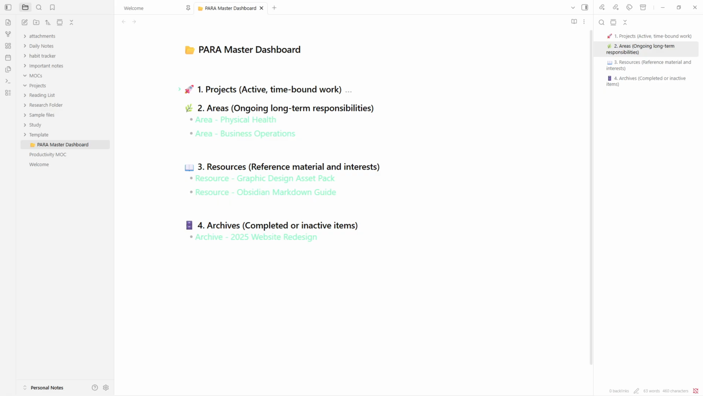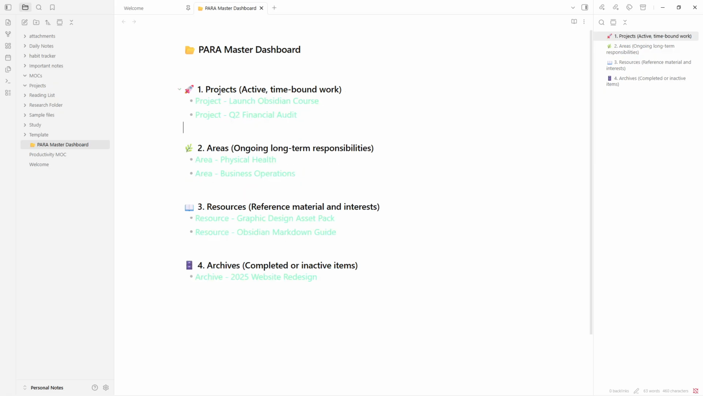Now create a new note at the root of your vault and call it something like Para Dashboard. Inside this note, you're going to add an internal link to each of your 4 folders using Obsidian's double bracket syntax. For example, double bracket, then the folder name, then close the brackets. This dashboard becomes your home base, the note you open first when you sit down to work. It gives you a one-glance overview of your entire system and makes navigation instant.